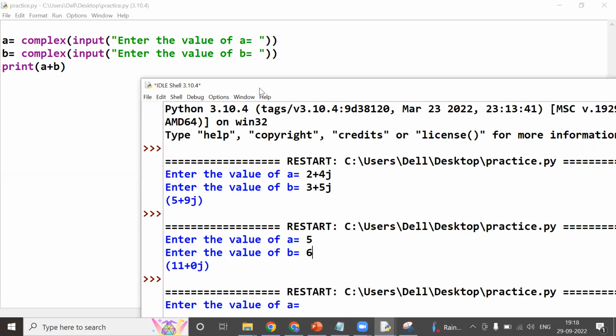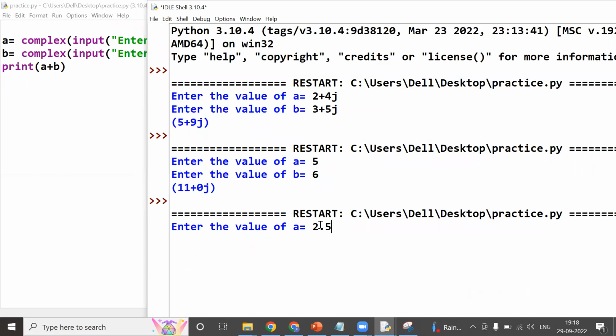So let's try float for complex. Let's see how the float case works, then I understand the nature. 2.5 and 3.5, same case, it is taking them the same way. Even if you give real numbers or float numbers, it takes them as float numbers with the imaginary part as 0.